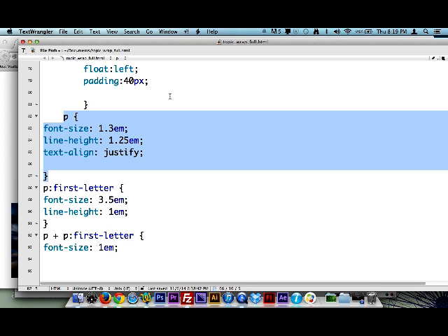So I'm sizing it using EM. And again, one EM is normal, whatever normal size paragraph text is for that font. 1.3 is a good size, and that's what they use typically in responsive design. So we'll use that a lot in Web 2.